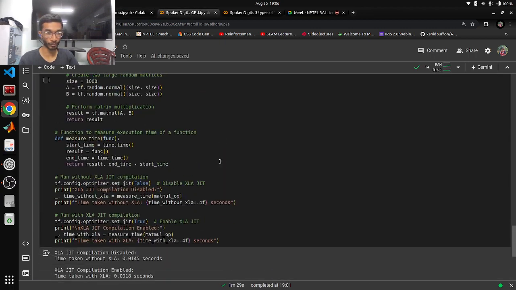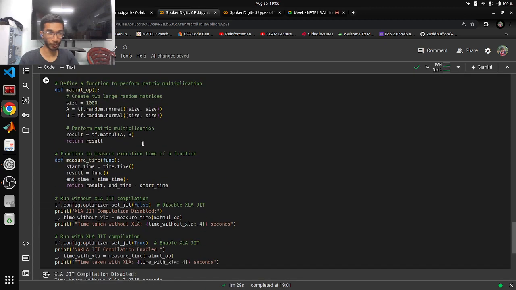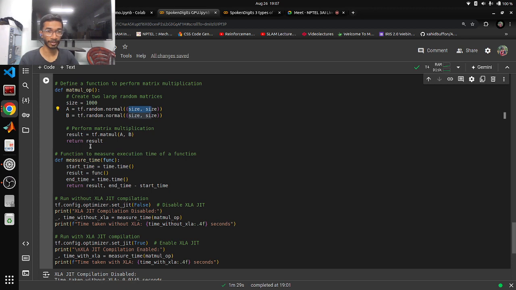And in the GPU notebook also I tried to run it. It's the same code, again 1000 cross 1000 matrices A and B, and we are trying to multiply those.